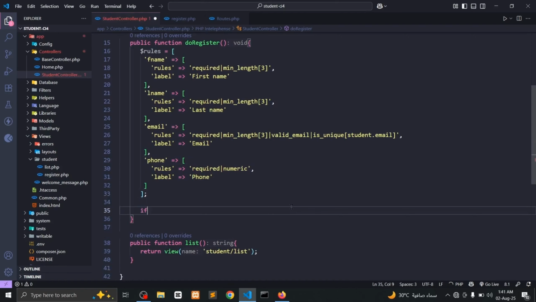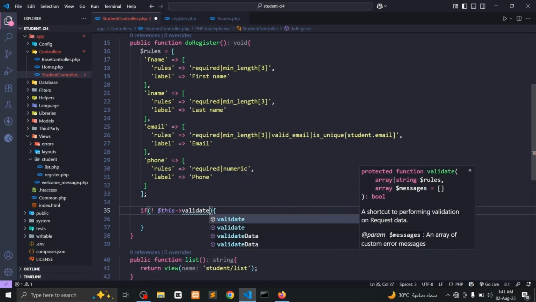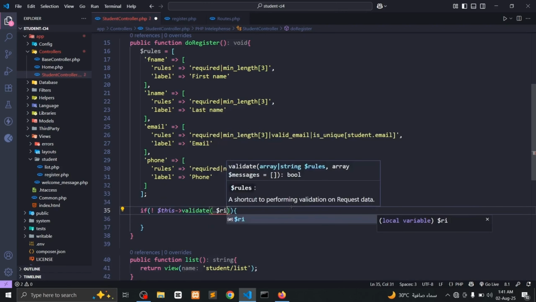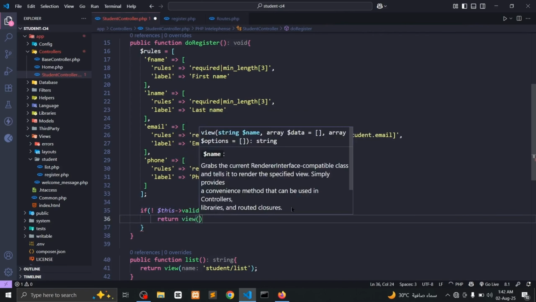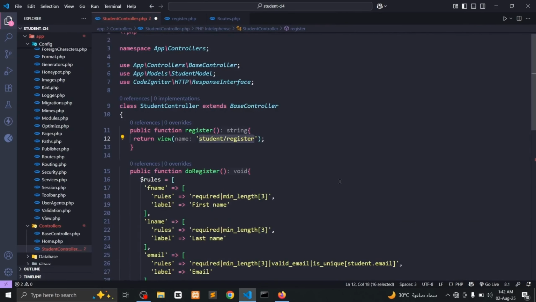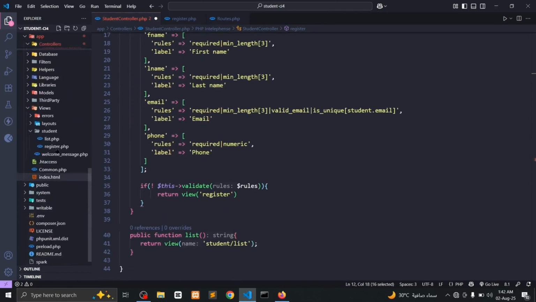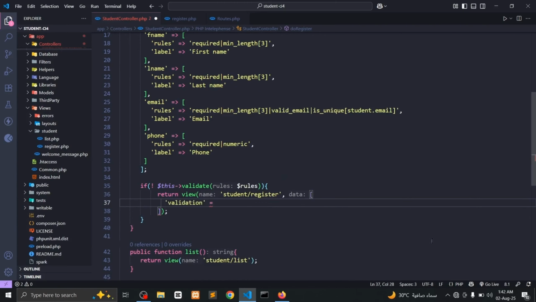Let's check if not validate rules. Return view. We display the errors in the registration page. Return view, not register, it will be student/register. That folder, student/register. That is where we display the errors, the validation.